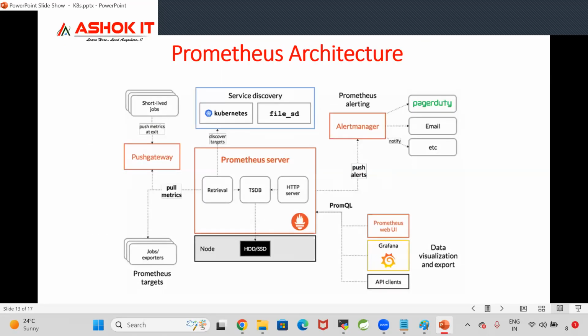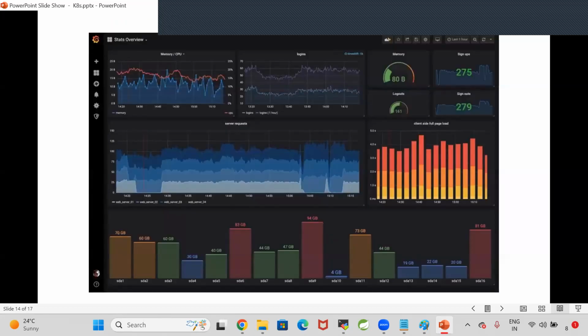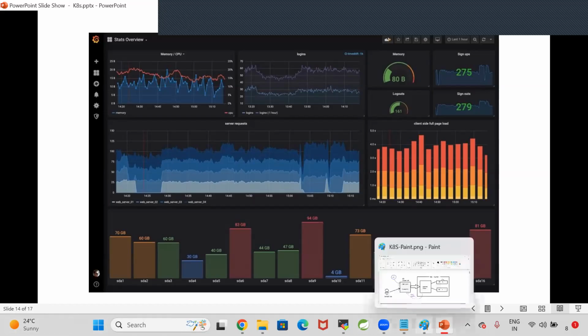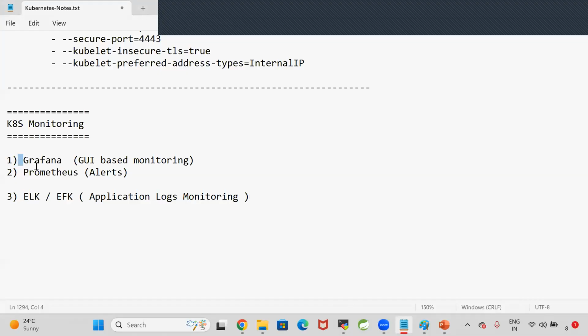Now, if you see the architecture, in our cluster, we will install Prometheus and Grafana. Prometheus will collect the data from the cluster and give the data to Grafana. Grafana will provide the data in graphical format with the dashboard, with graphs and alerts, and all the things we can monitor by using Grafana. So Grafana and Prometheus are called monitoring software for our Kubernetes cluster.